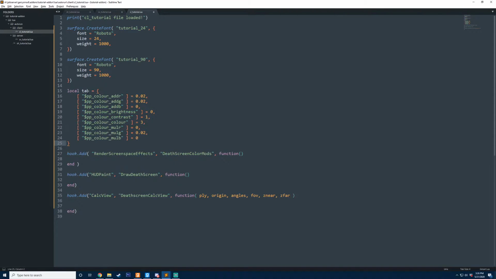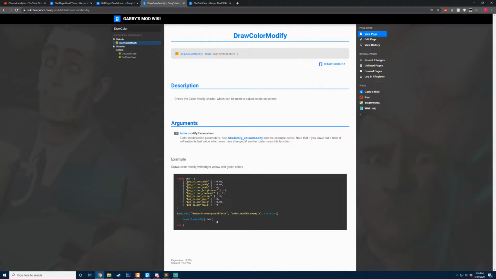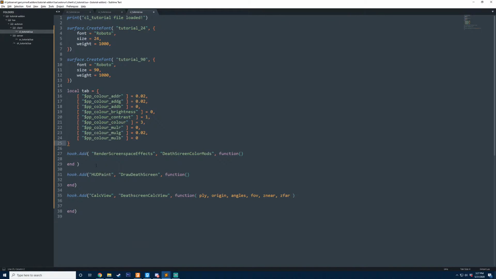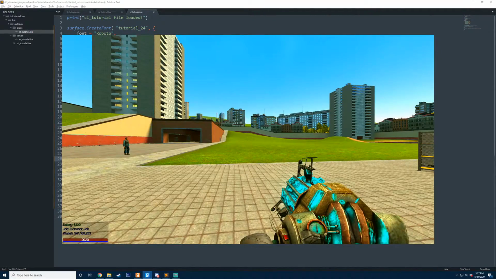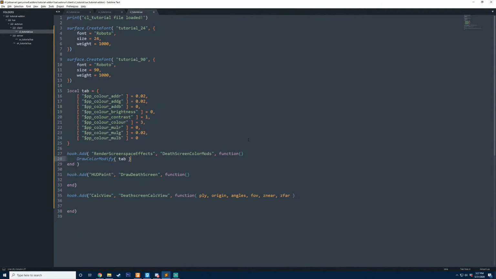So we have this table here. If we go ahead and draw this, save, and hop in game now, you can see that we have some pretty wonky looking colors. We'll get that back to normal in just a second. I'm going to continue going over the setup.